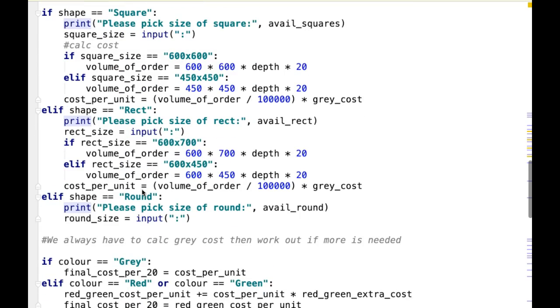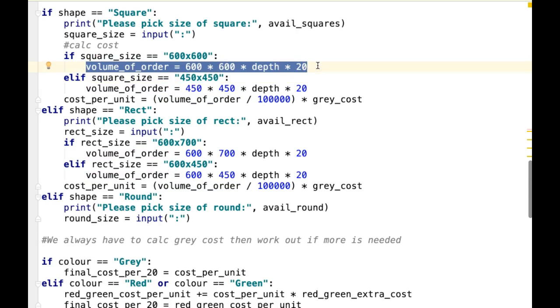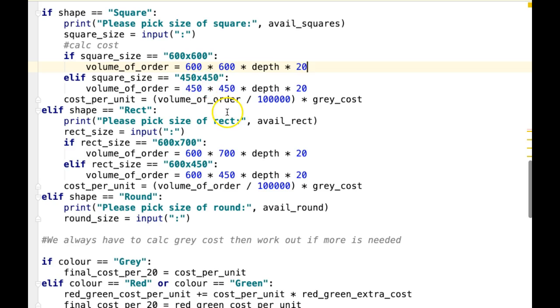So if they pick a square, for example, then we let them select either 600 by 600 or 450 by 450. What we do is work out the volume of the order, i.e. how much concrete is going to make up one slab. If they select 600 by 600, the calculation is 600 by 600 times the depth they picked, which is 38 or 42 I think, and then times 20 because that will be 20 slabs, and that will be the volume of the whole order. So we just think in terms of cubes.